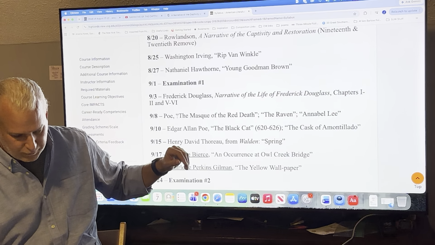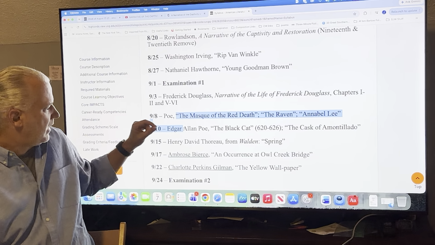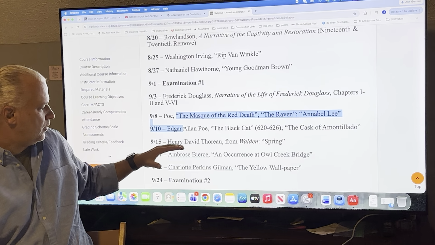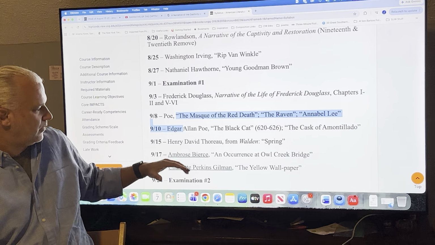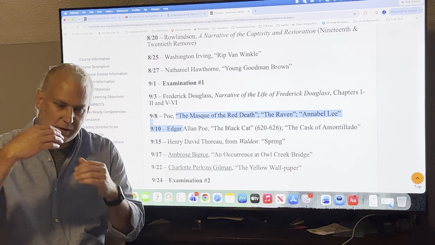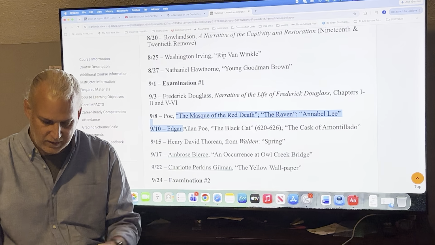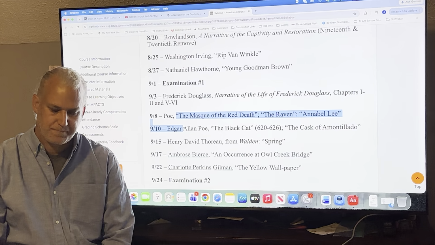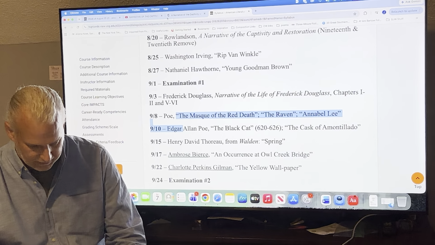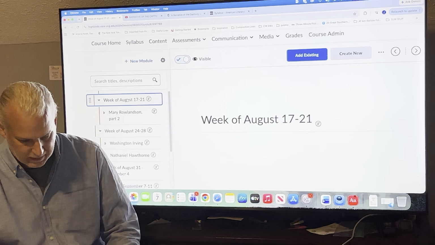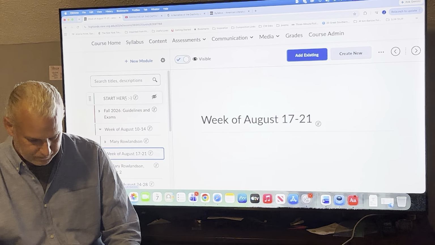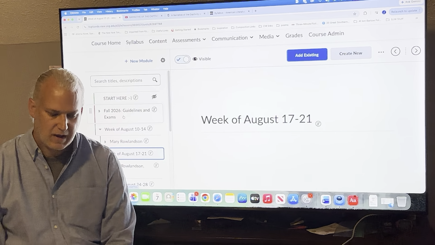We'll read the Poe stuff on September 8th and 10th, and then the Poe response paper will be due on September 15th. As we go through the semester, as I said, you just pick the 5 that you want to do. They will count 10% apiece. There are guidelines for the response papers built in here. But the response papers are pretty simple.